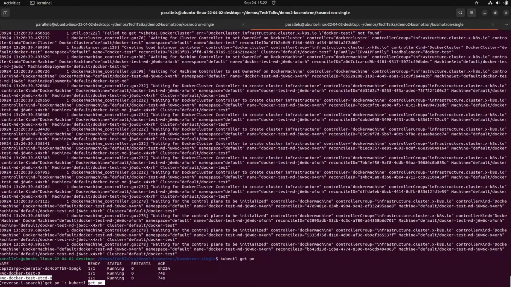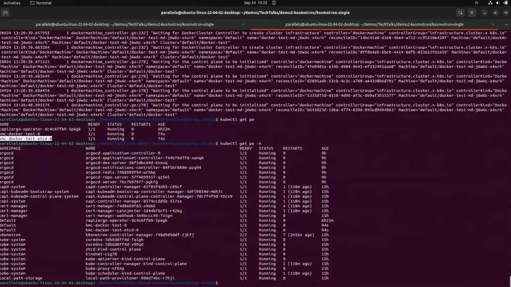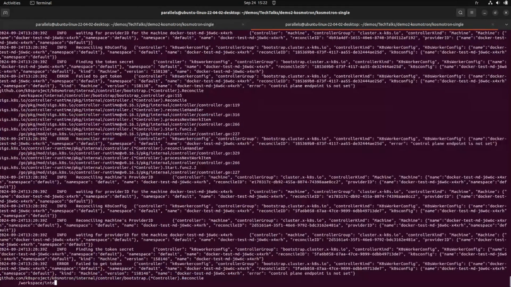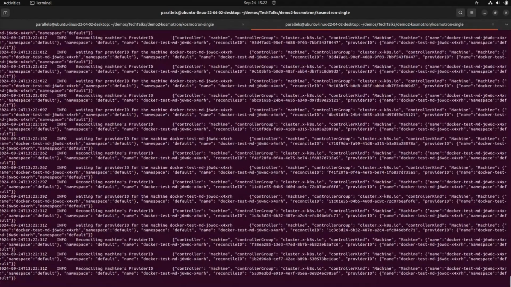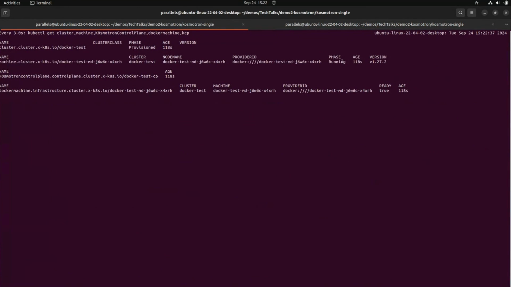So let's see now what the k0smotron provider says. Logs dash n k0smotron. And look at this one. Waiting for provider. Reconciling. Okay. And what is it saying? Running. 2 minutes. Very, very simple. Again, k0smotron and ClusterAPI cluster deployed.